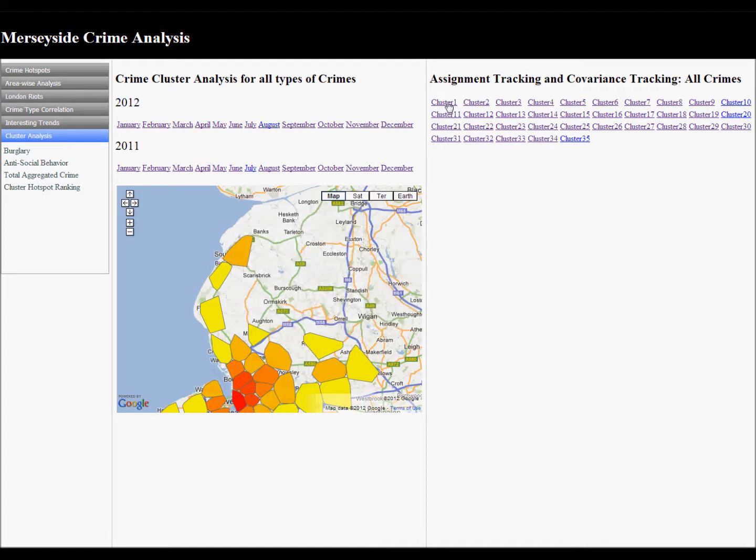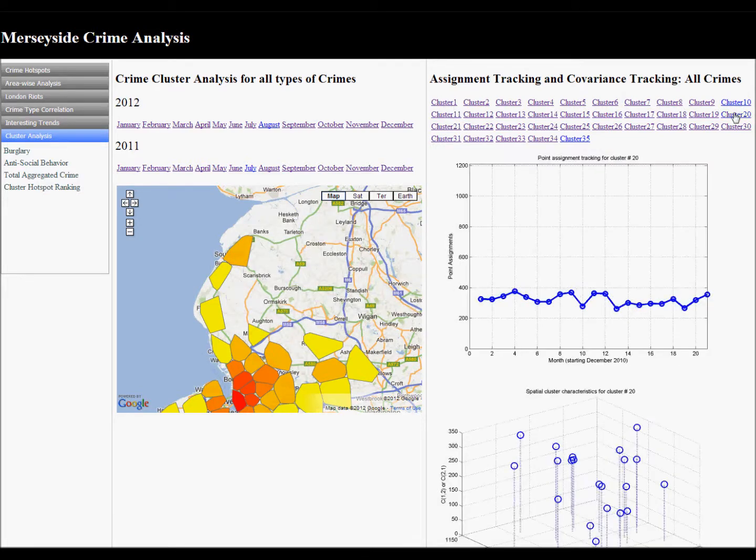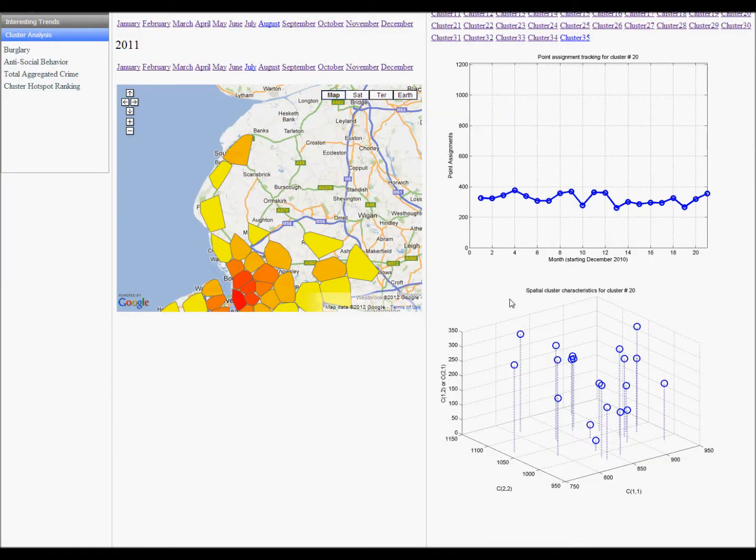For example, viewing information from cluster 20 shows a relatively stable trend for crime assignments over time for total aggregated crime. Additionally, clustering results are shown so that the user can infer stability about the cluster over time based on its spatial covariance structure. This information will allow crime trend prediction, anomaly detection, and police resource allocation based on the results that users are able to attain from our UI.